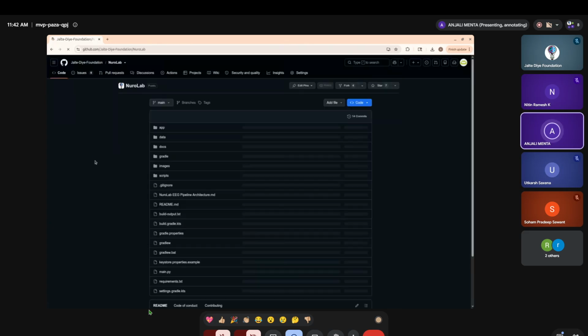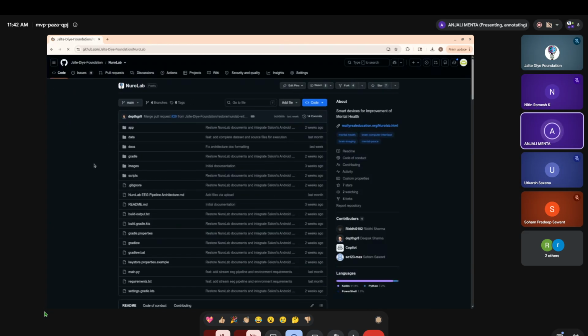And this is our repo for our final NuroLab project. The NuroLab project essentially aims to process the EEG signals coming from a headset that you wear. Based on that, we send it through different ML models to get actionable insights on the output from the EEG headset.